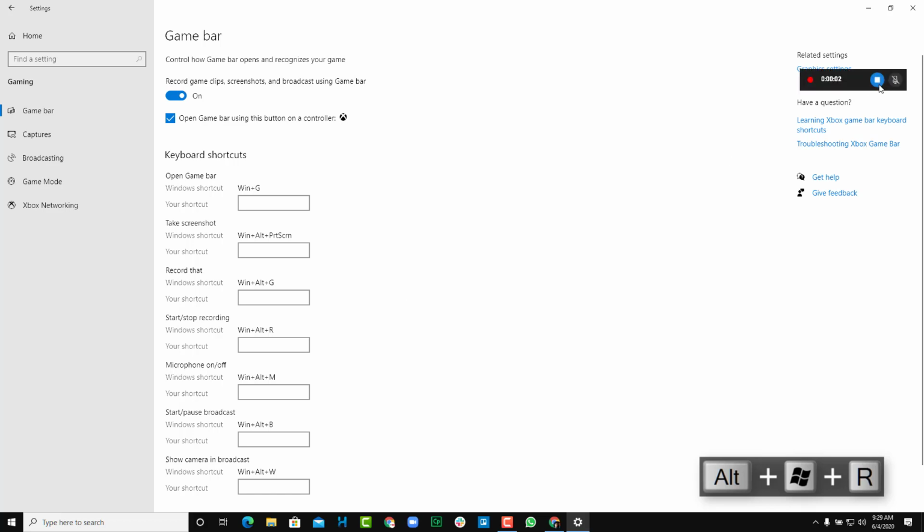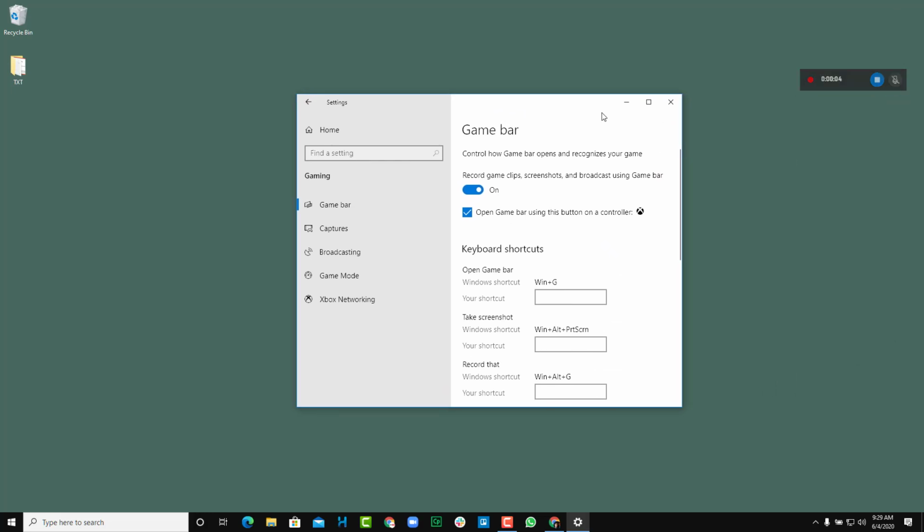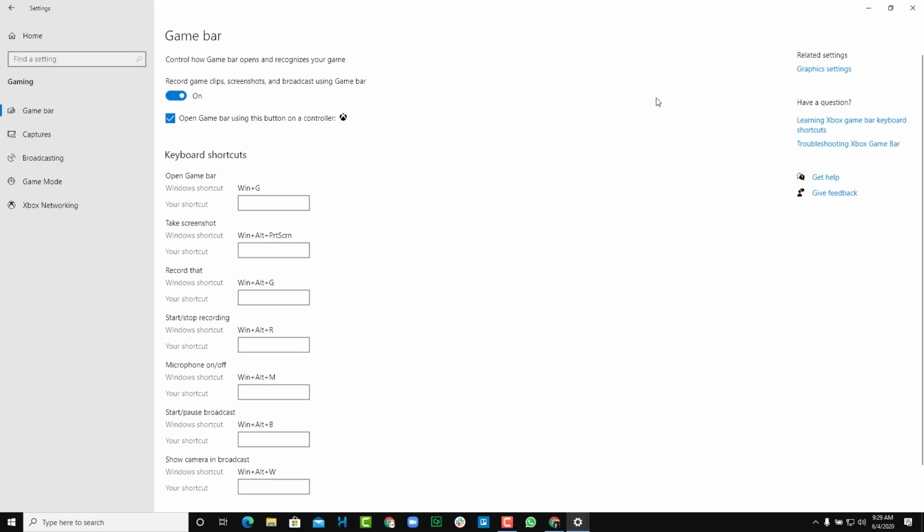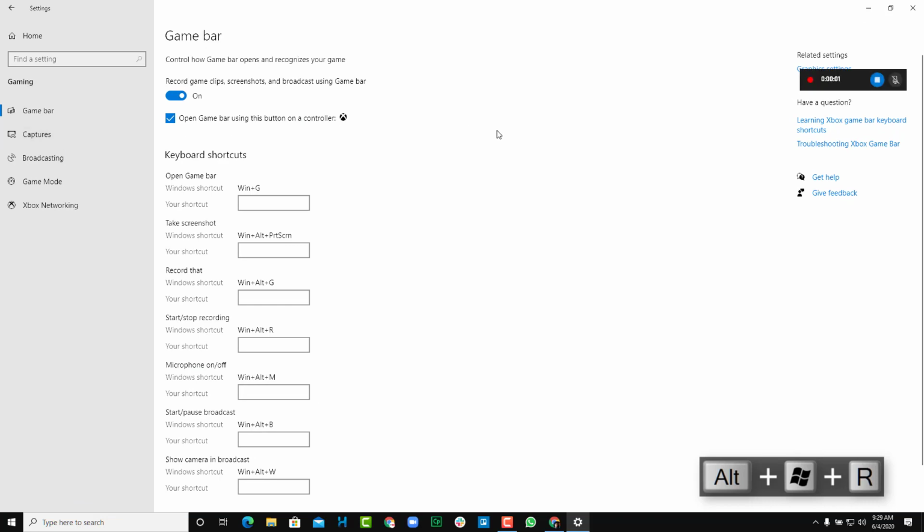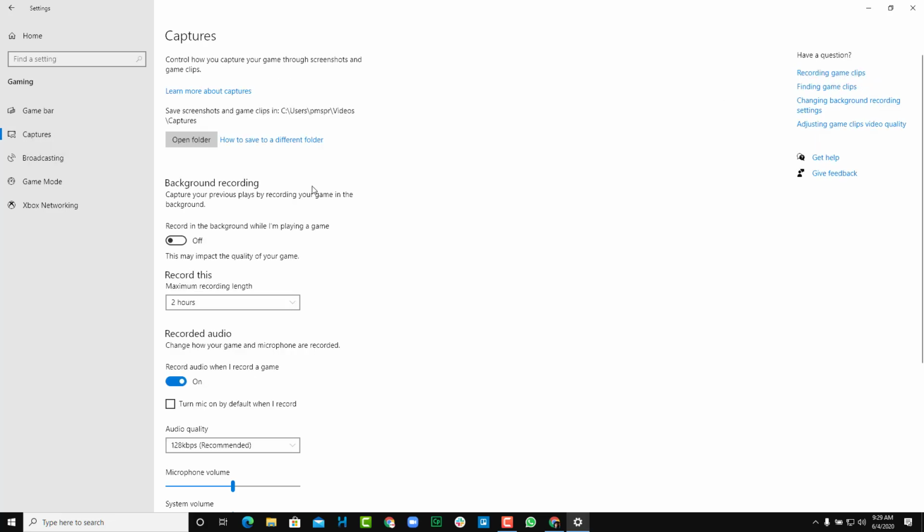So it is starting to record, as you can see right over there. And once you want to stop recording, you press Windows Alt R again, and it'll stop recording. So now what you can do is access that right here. You can access everything in the capture section right here. Let me just stop it from right over here.